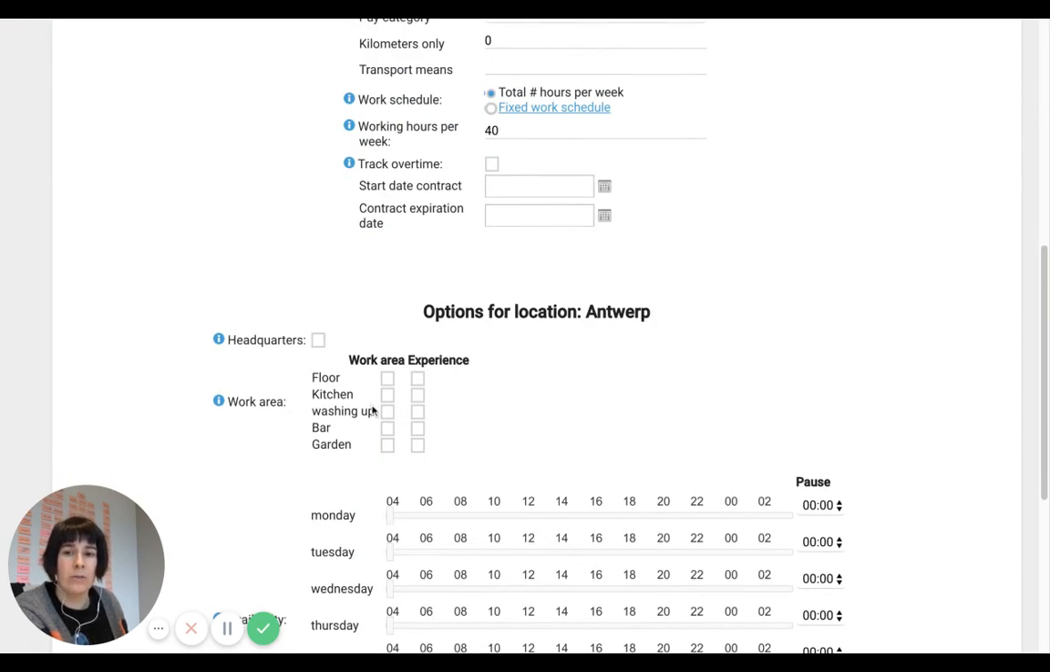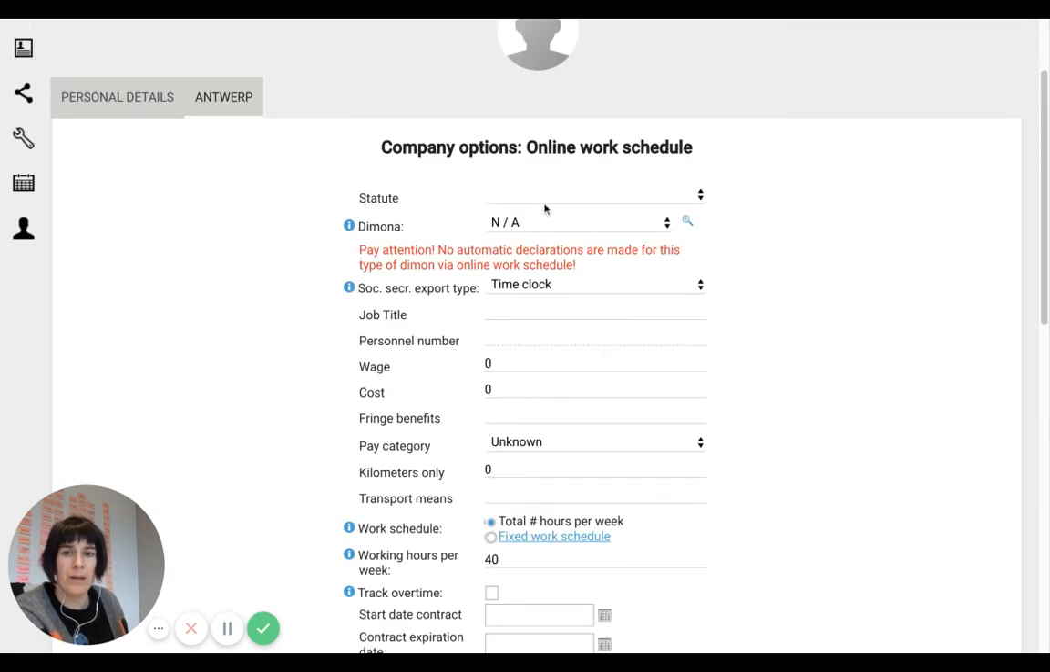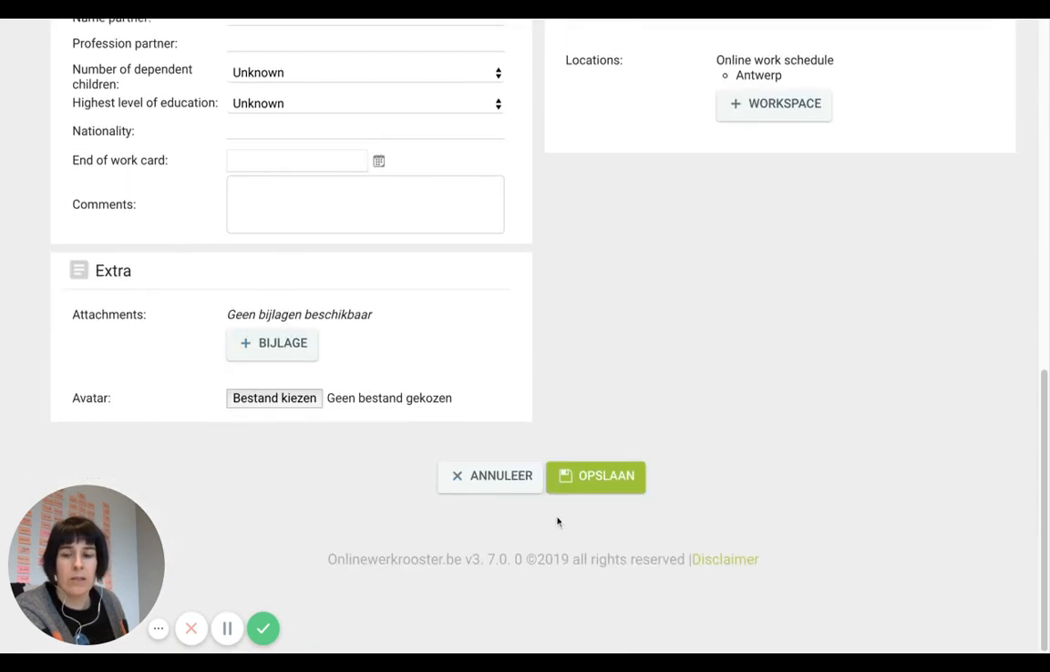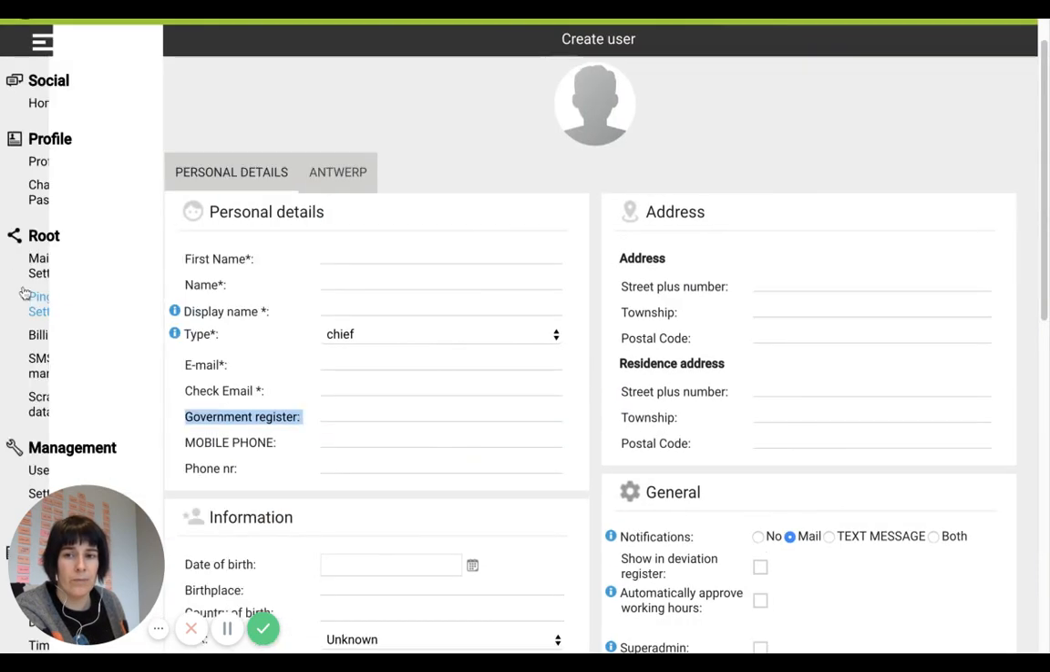Most important is that you check work area because you cannot save the profile before checking in a work area. Also very important, of course, are the statutes and the Dimona type. Always make sure that this is correct because it is just as important as the government register number. You can save the person then when you have completed the file.